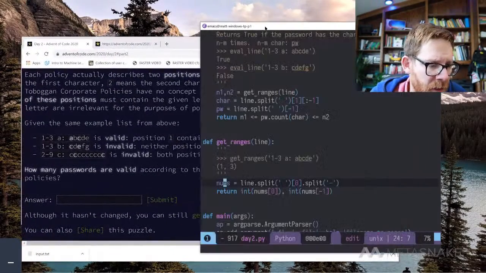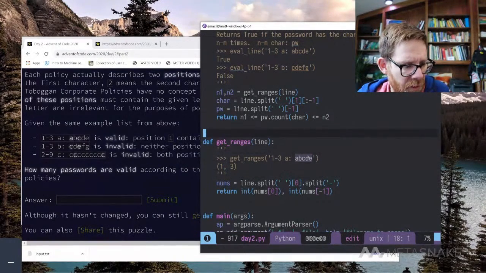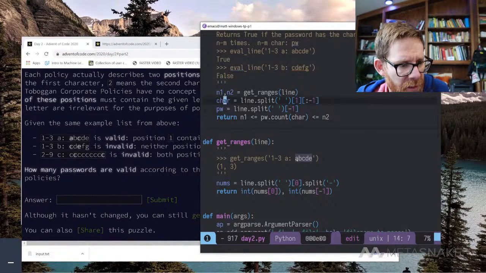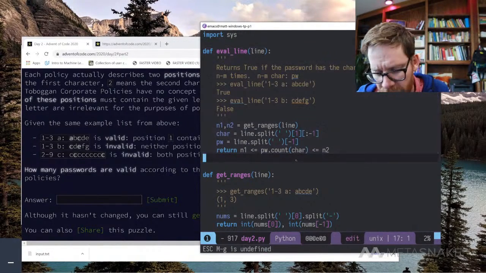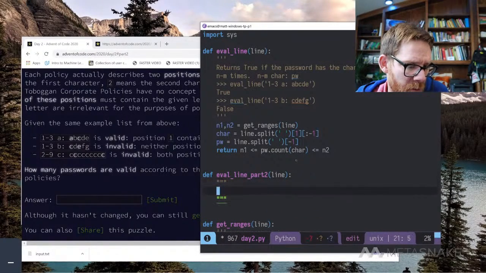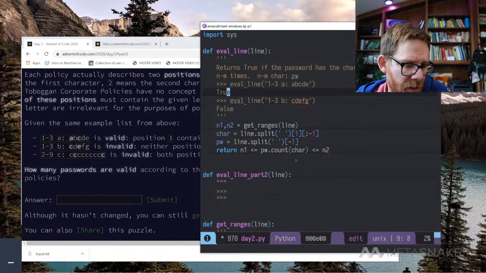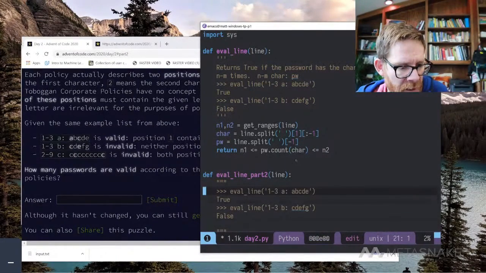So let's just take day 2 and change this here. So how many passwords are correct according to this? So here is eval line part 1. Let's just code up an eval line part 2. Def eval a line, and I'm going to call this part 2. And I'll do some more doc tests here. So let's take this, throw this down here, change this to part 2.